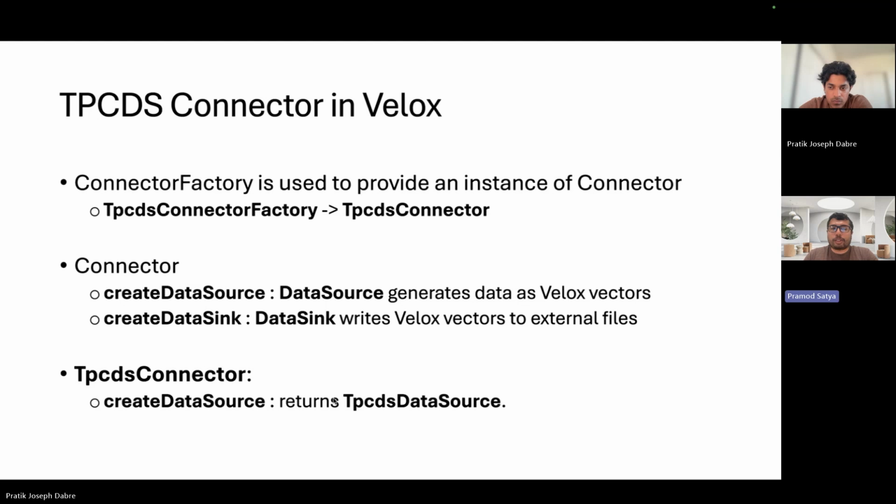Connectors in Velox are similar to connectors in Presto, and they allow users to read and write data from and to external locations. The connectors are used by the table scan operator in order to read data, which is typically from an external source. And they're also used by the table write operator in order to write data to an external location.